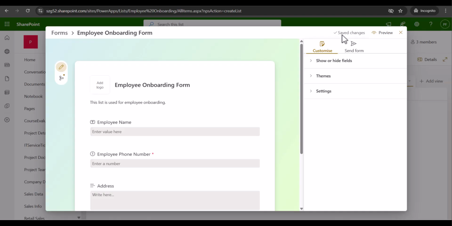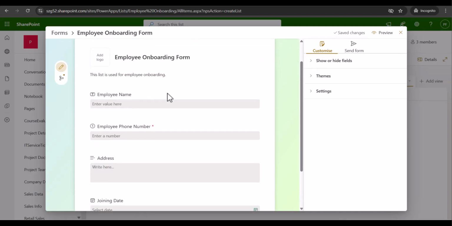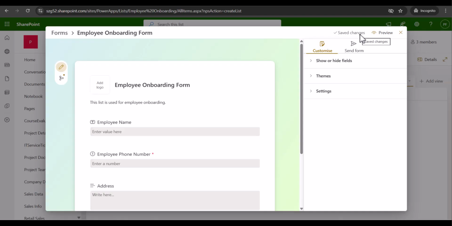And then here you can see saved changes. Once everything is done, you can see it over here. Or else, whenever you are creating a field, it will be in auto-saving mode. So here you can see saved changes.